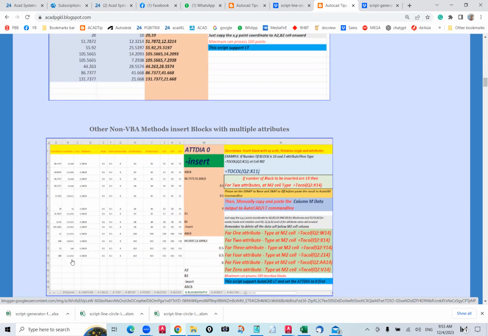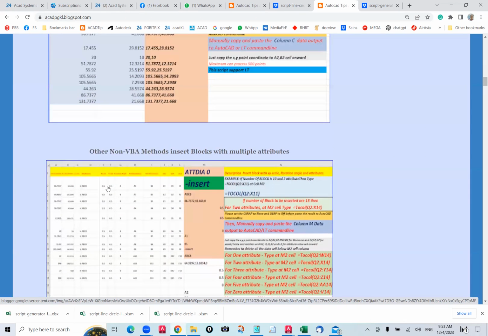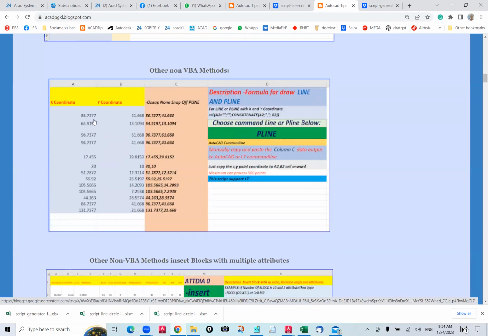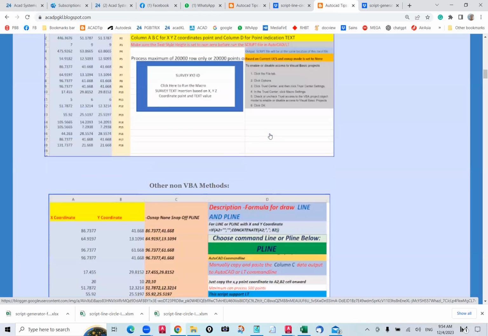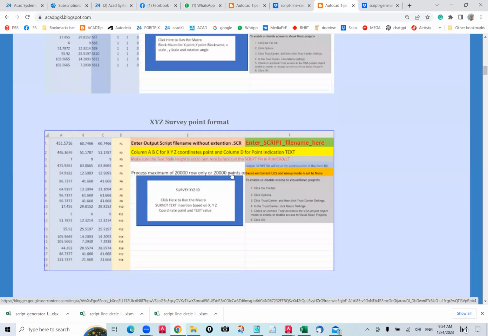The white color column here is for you to fill in the X and Y coordinates. The yellow color area here. The green color that you see, like Pline here, allows you to choose or key in something to have different commands. The one with BB, you will have the X, Y, Z survey point. You can also put point number 1, point number 2, P1, P2, and then you just say where your script file goes. The script file will be generated in the same place as the Excel file.